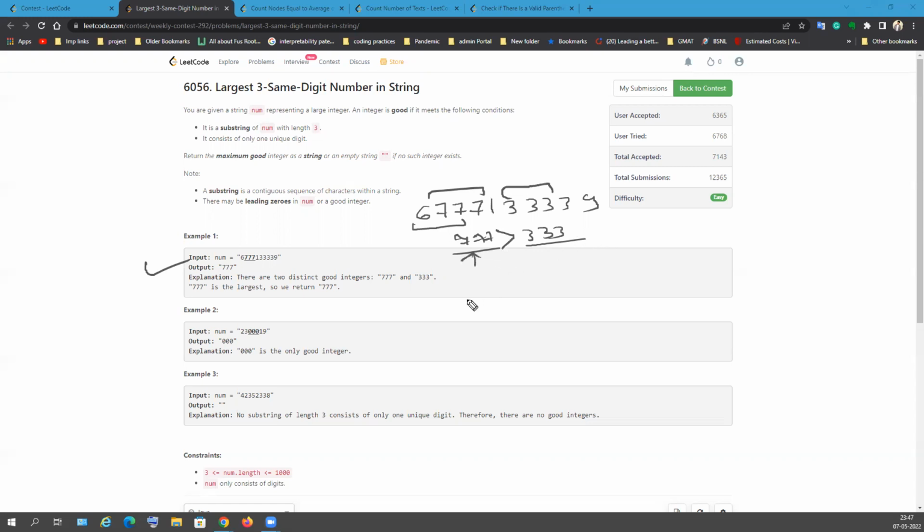But sometimes you will not be able to find a substring of length 3 in which all the characters are similar. In that case you have to return empty. So you can see this example: 423523338. In this particular example it is not possible to find a substring of length 3 which has all the digits similar, so we return empty output. In this other one we find 000 similar, so return it. So this is the problem.